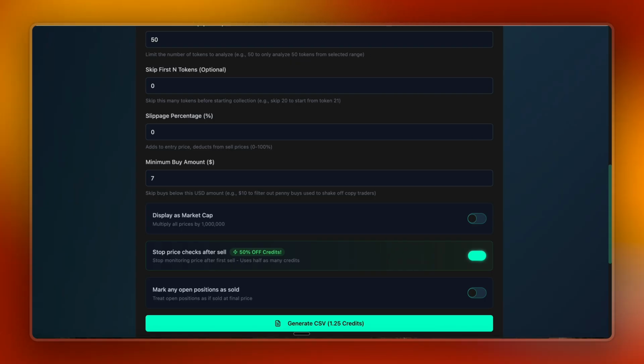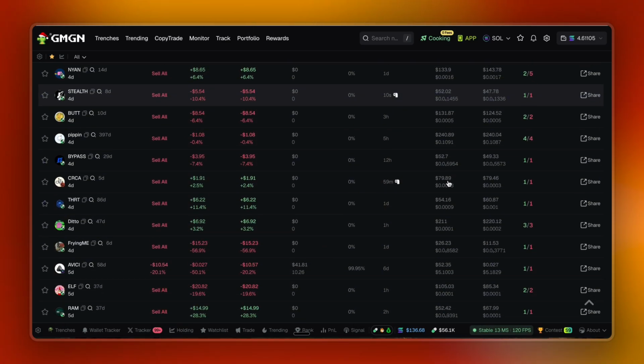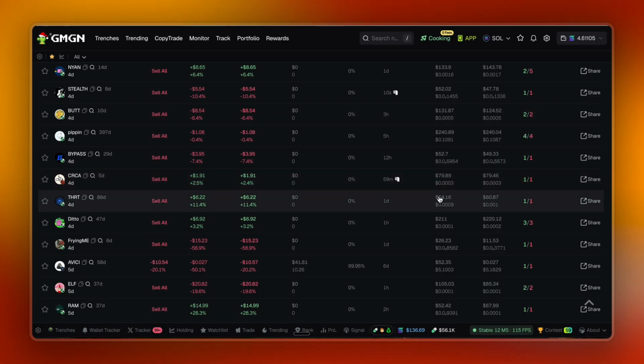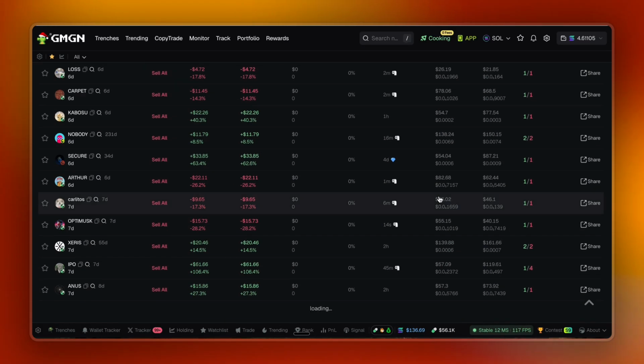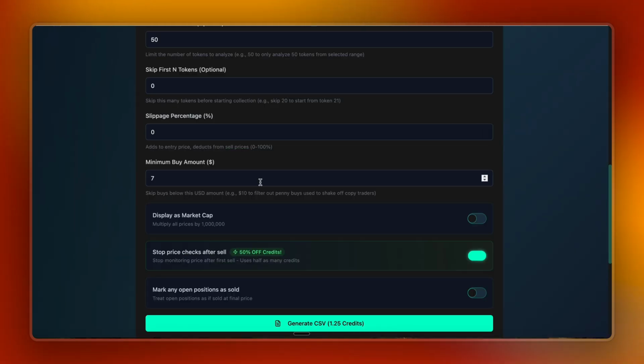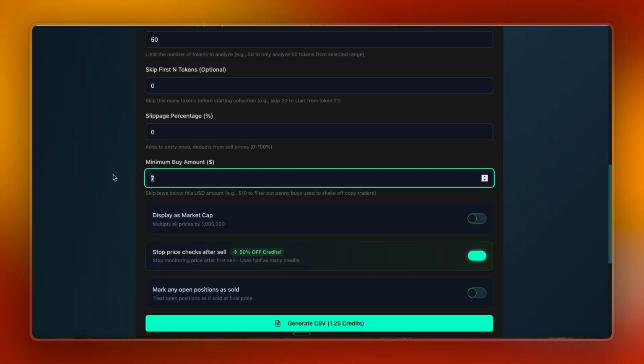Now, if you are trading with someone who has a buy size of $1, then don't put that. You need to go in and take a look at their buy size, take a look at their trades, and see if you need to do this to protect yourself from people trying to mess over copy traders. So that's what I did. I'll keep it at 7.